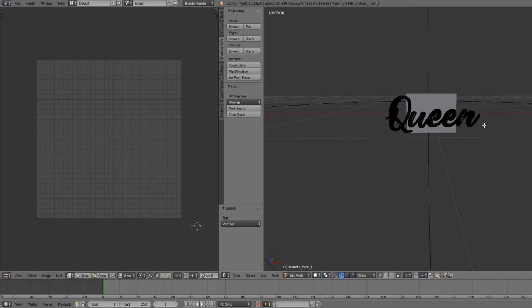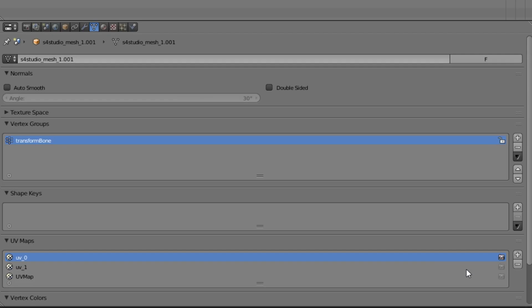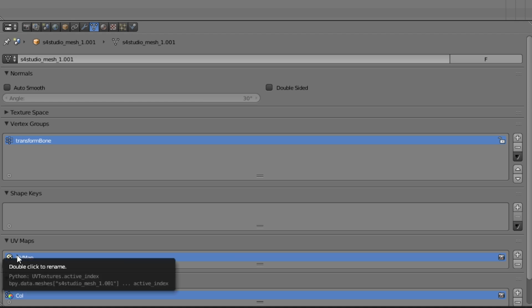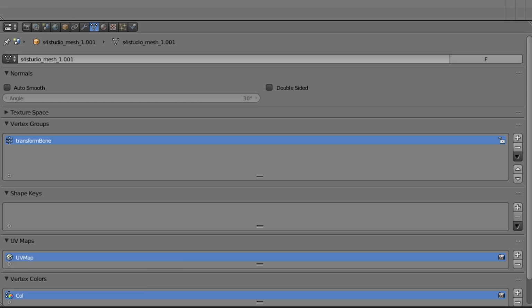Okay, so this is crucial. You need to delete 0 and 1 on the UVs and leave the UV map because that's the one that we made earlier and we need that.